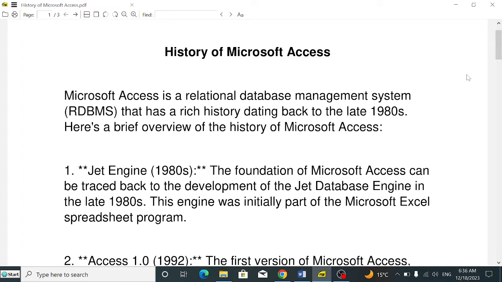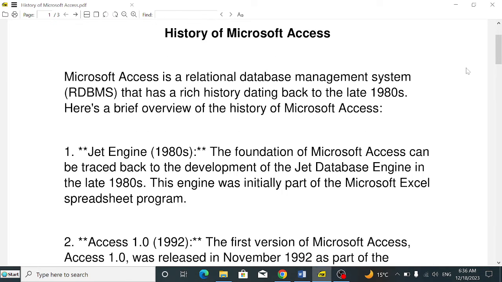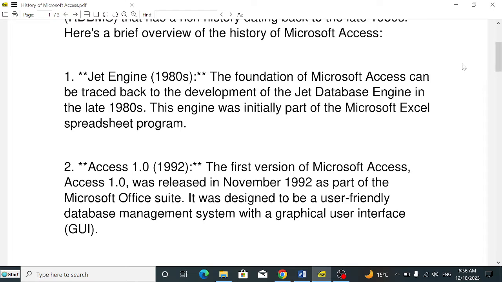Number 1, Jet Engine, 1980s. The foundation of Microsoft Access can be traced back to the development of the Jet database engine in the late 1980s. This engine was initially part of the Microsoft Excel spreadsheet program. Number 2, Access 1.0, 1992. The first version, Microsoft Access 1.0, was released in November 1992 as part of the Microsoft Office suite. It was designed to be a user-friendly database management system with a graphical user interface, or GUI.